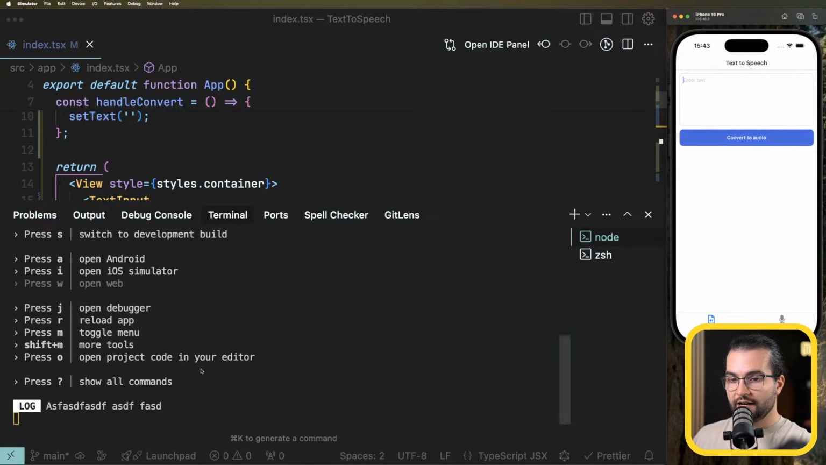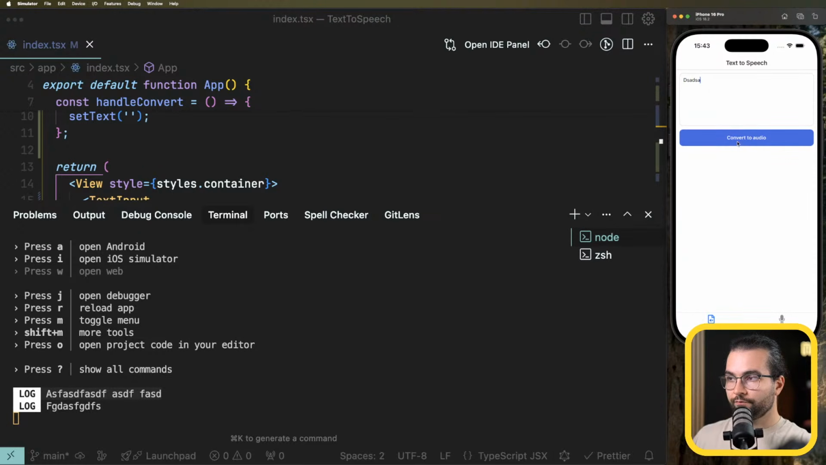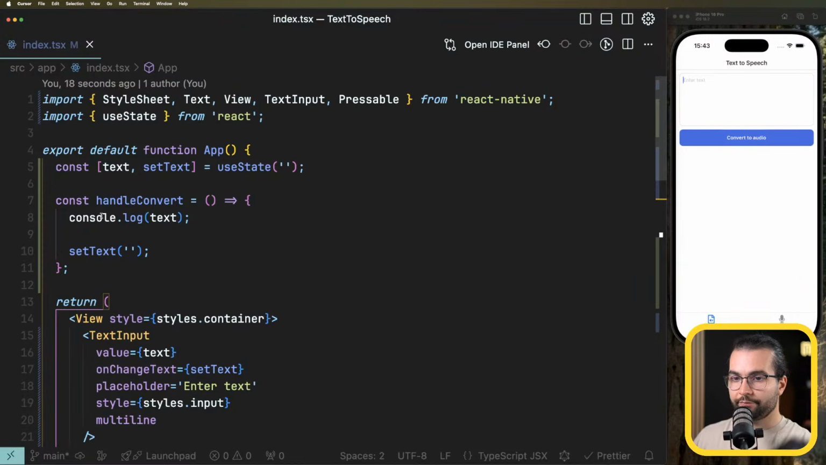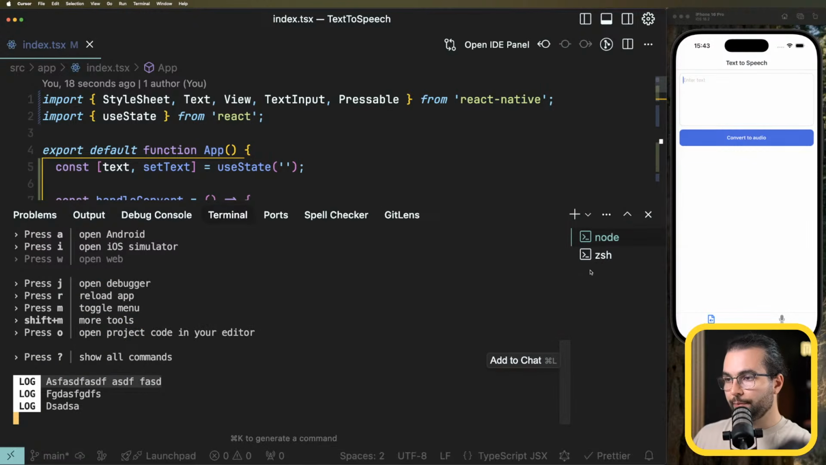If I press convert now, we're going to see that the value from the text input is here, and now it actually disappeared because we are resetting it after we press handle convert. Perfect. So that is our basic UI.